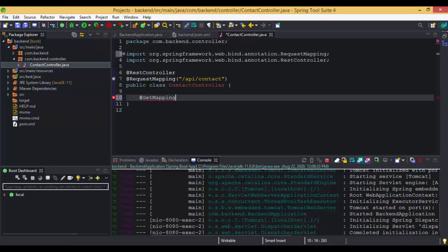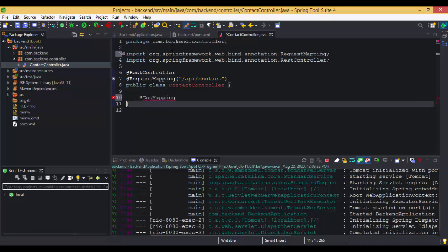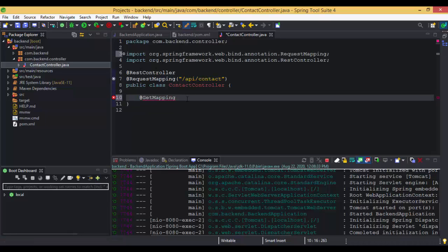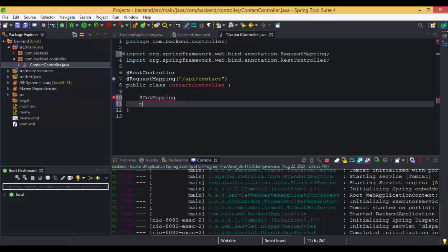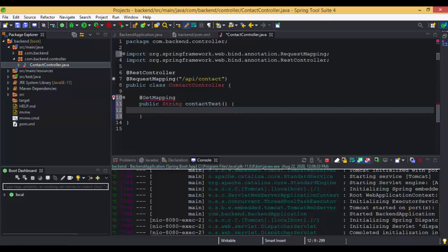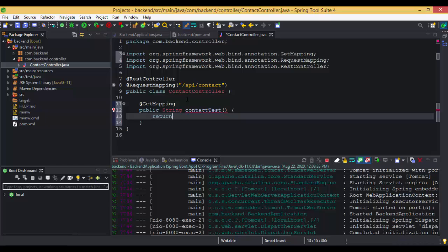Let's set in place a method that will be annotated with GetMapping. So this will respond to HTTP GET requests. So you can test it using your browser. So public String, and let's call it contact. Actually contactTest. Let's import the GetMapping, and as a simple test let's return the string contact test.